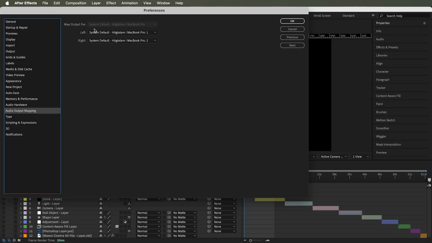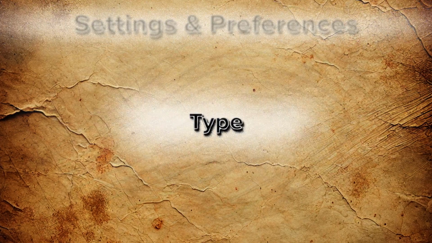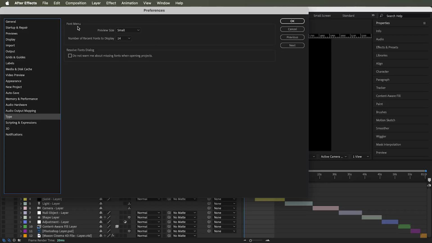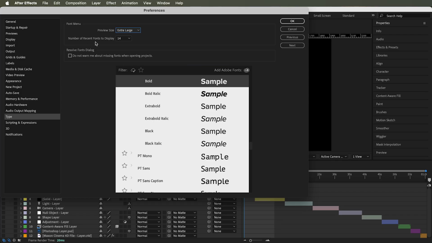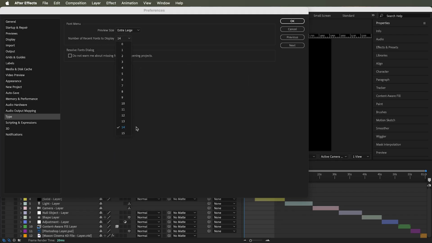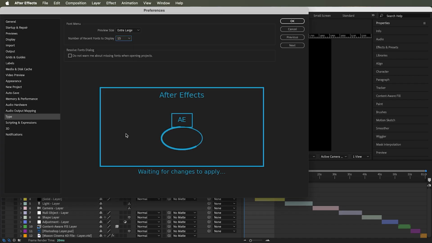The audio output mapping lets us adjust between the left and right speakers for system default. In the type settings, you might change the font menu preview size between the current small, or you can just whack it all the way up to extra large if you like. Then set how many recent fonts to display, anywhere between 0 and up to 15. Normally, I need to restart After Effects to see these changes take place. So if it doesn't take place directly, just restart and see if it works.